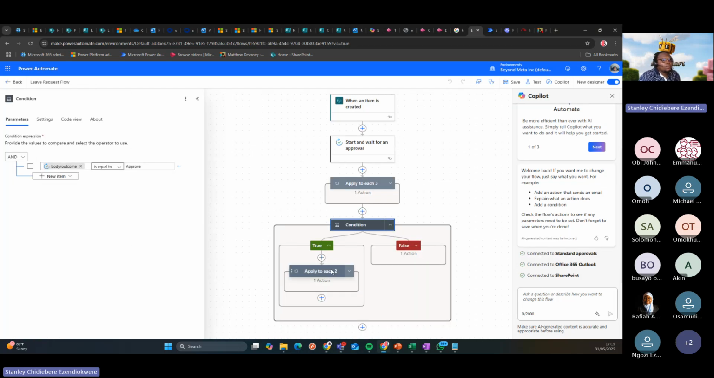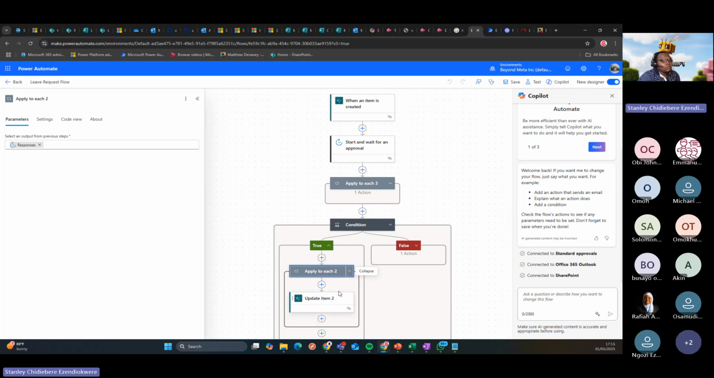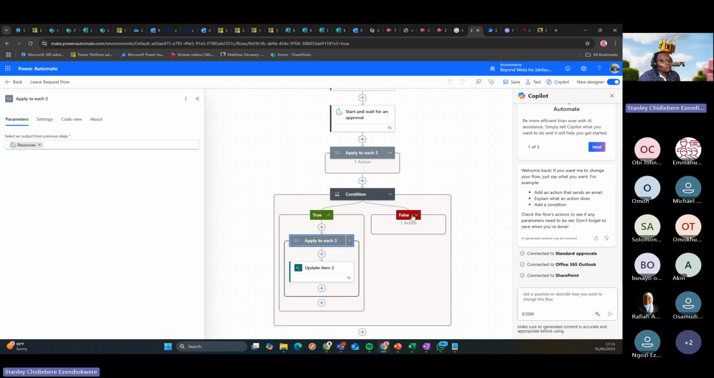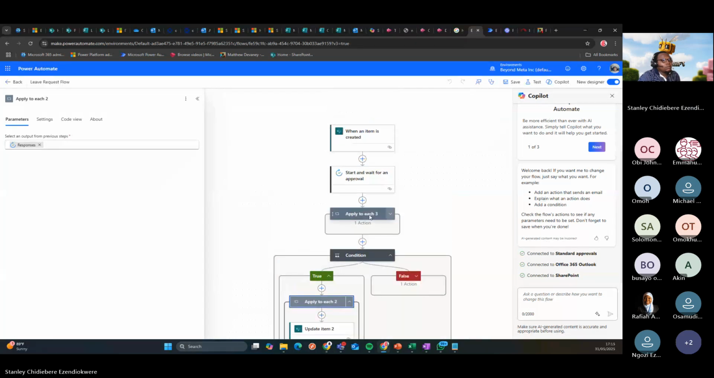Let me also confirm the condition. If it's true, do this, update item. False. True.